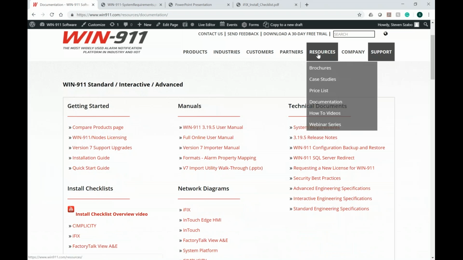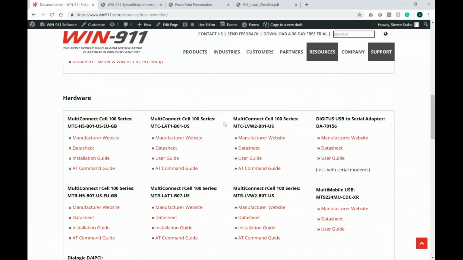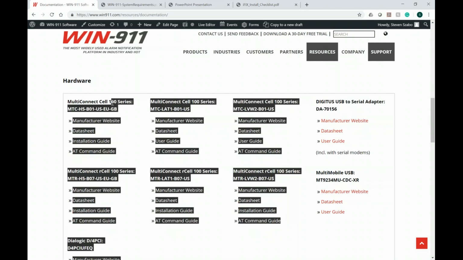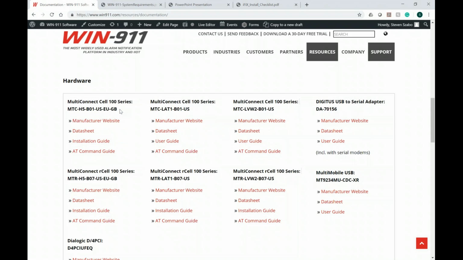So under resources, documentation, scroll down to the 3rd section. We have a list of all of the hardware that we sell and recommend by manufacturer name. On our price list, it also gives you the manufacturer part numbers. This has got links directly to their website. Find distributors, find information, AT command guides that you need.